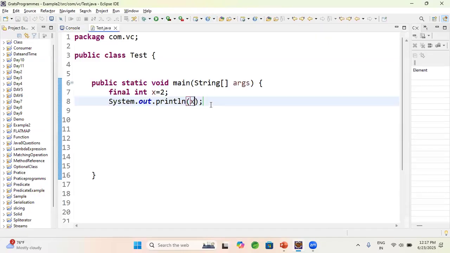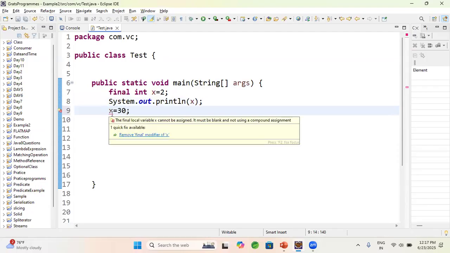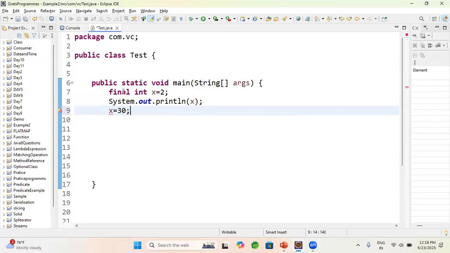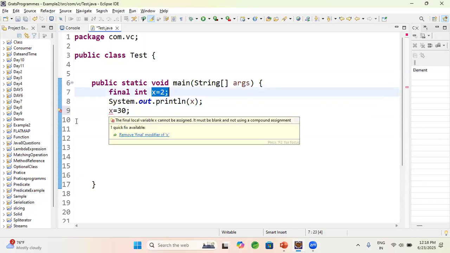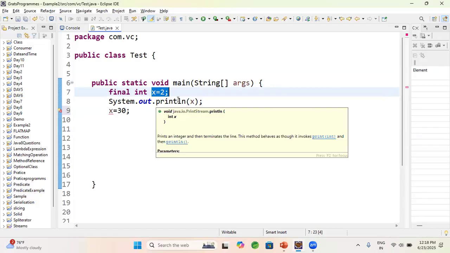Now I'm going to change the value of x. X is equal to 30. I'm getting a compilation error: remove the final modifier of x, because a final variable can't be modified. Once the value is initialized to the x variable and it is final, it can't be modified further in the program. Once the x value is 2, it can't be modified to 30. It is fixed. The final variable can't be modified in the further execution of the program.